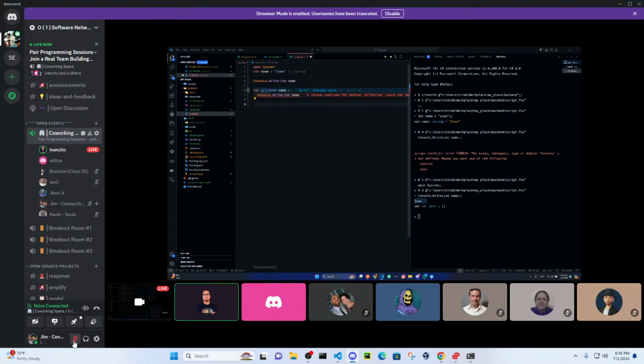Unknown word. Where is it? Oh no, it's just this. Print. A unique overload for method could not be determined. Type annotation needed. Actually, you don't even need parentheses in F#. You can just say this is a string. It is written that F# is usually used for data manipulation, data science, machine learning. Yeah, it's just how simple you can do it.